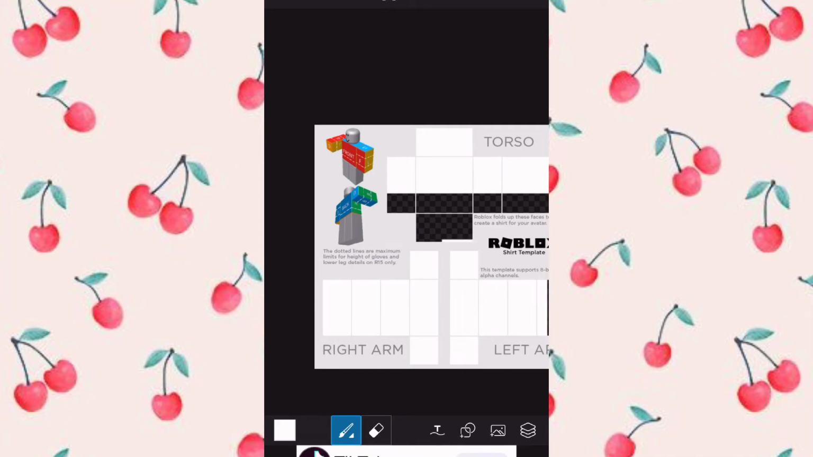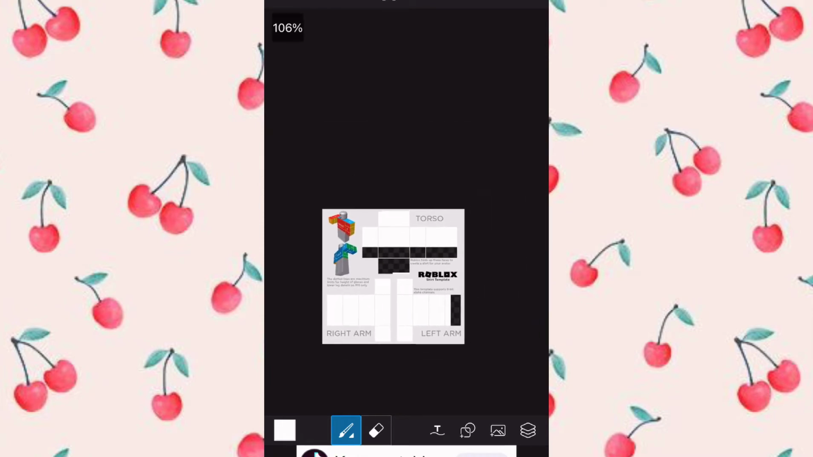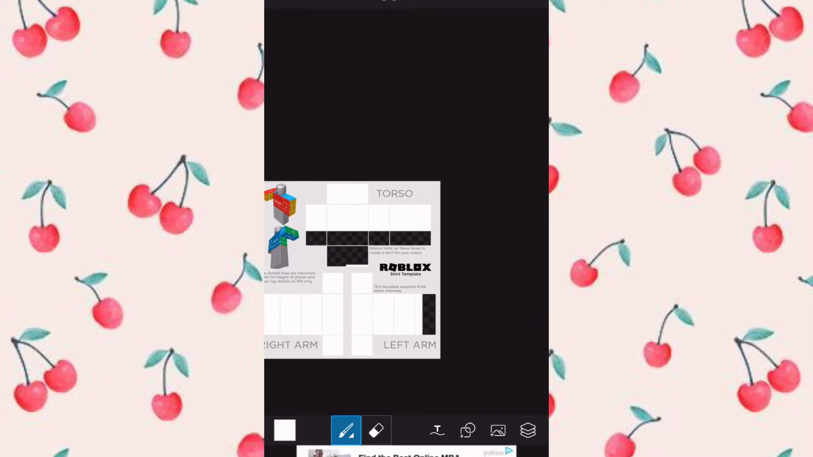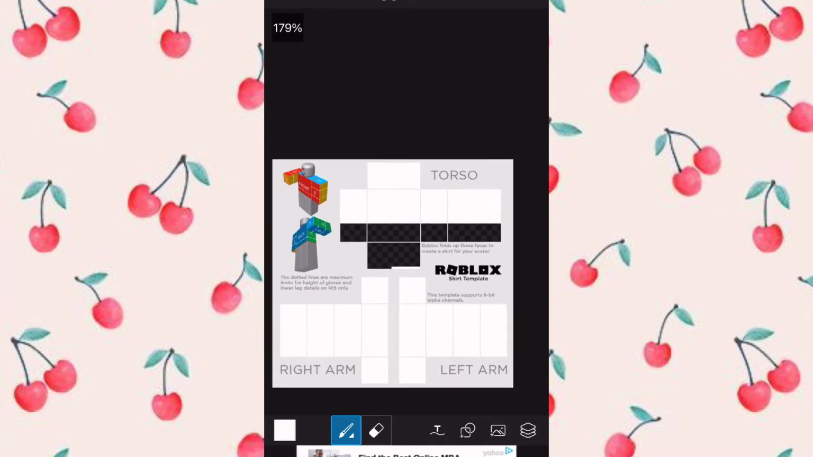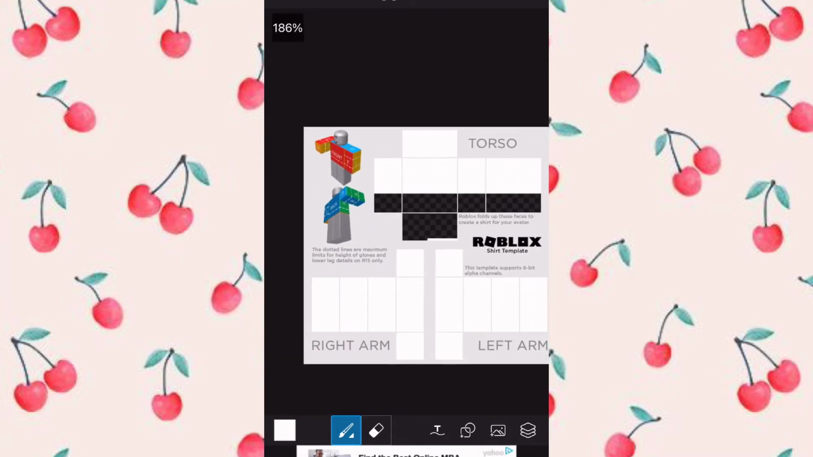You can also do this with Ibis Paint X. This is one of the other things I'm really good at using. And I think you can use it pretty well. You might be really good at it because I'm good at it.